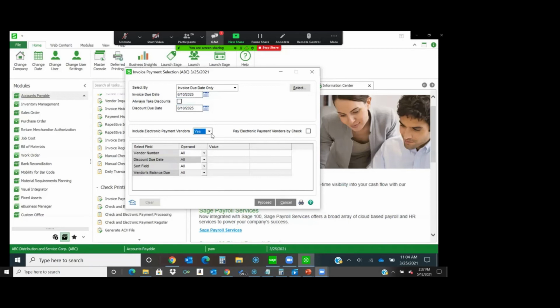Include electronic payment vendors. I'm going to assume that you would want to do that. As you should know, Sage 100 does support electronic payment. You can set up ACH and pay your vendors electronically. So you can do an invoice payment selection, and it can include invoices that are to be paid electronically and invoices that you are going to cut checks for and go through that whole process. I'm going to just say no to this so that it doesn't mess anything up during this demo.